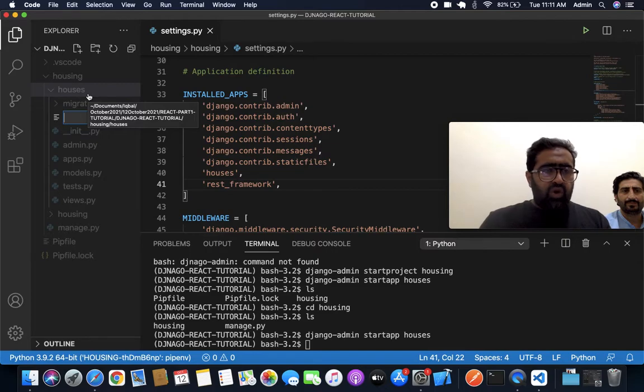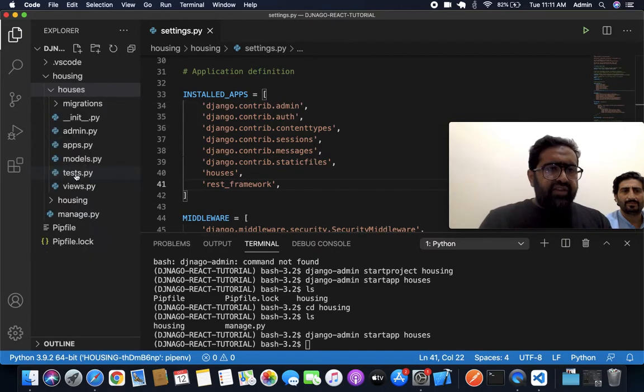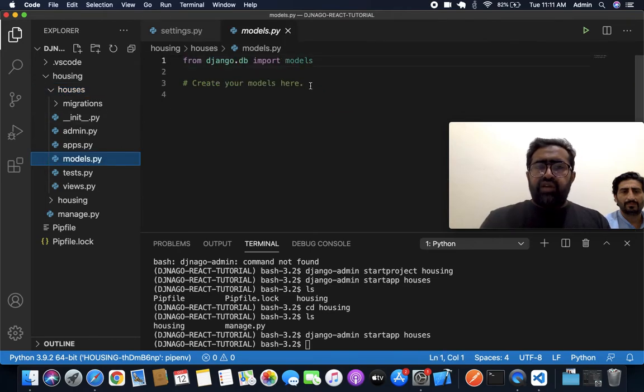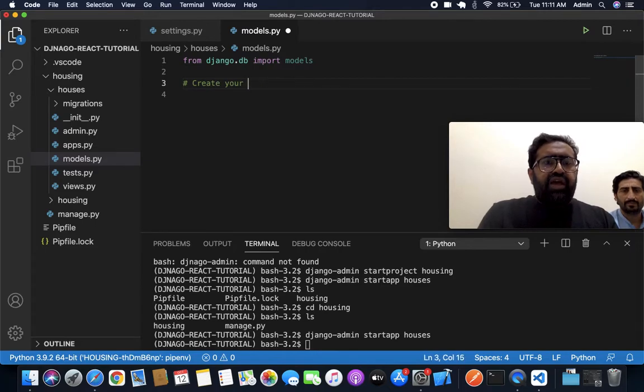models.py, or I think models.py is already there. Yes, models.py is already there. I just need to write the code in it. I will remove this code and write my models code. Here I will write the code.